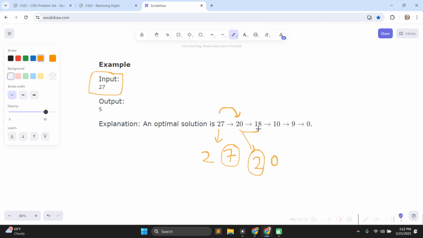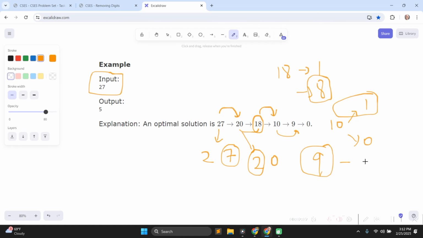Now my n is 18. For 18 we also have two options, 1 and 8. We will choose 8, so now our number will become 10. For 10 we again have two options, either 1 or 0. We choose 1 and the number jumps to 9. Now 9 is a single digit and we can choose it directly. I subtract 9, so it becomes 0. The total number of steps is 5. I hope the problem statement is clear to everyone.